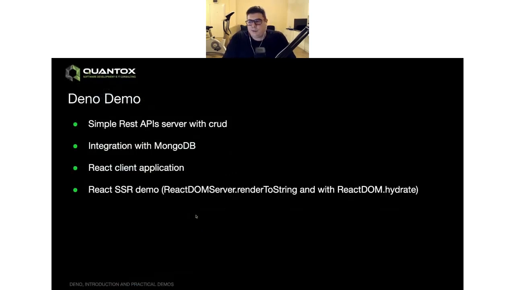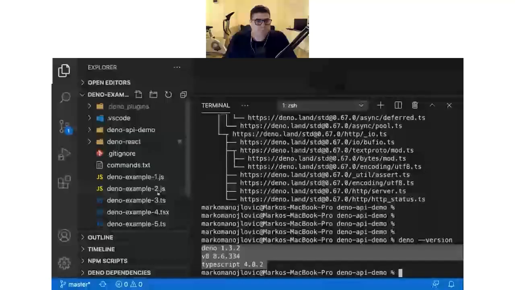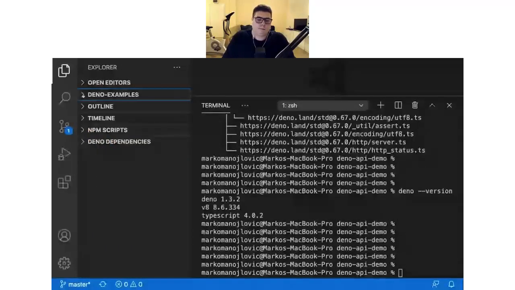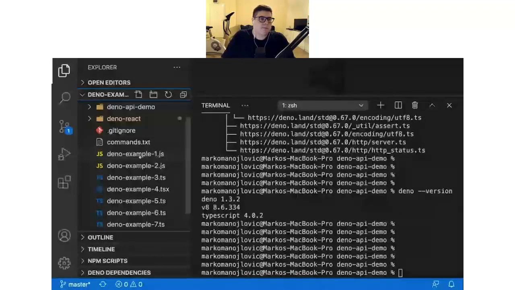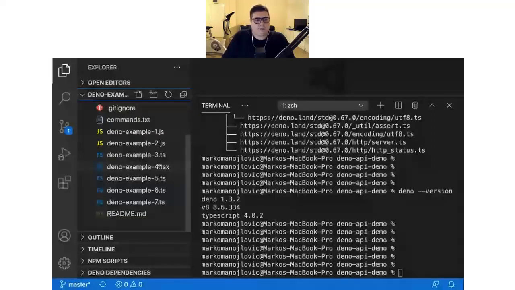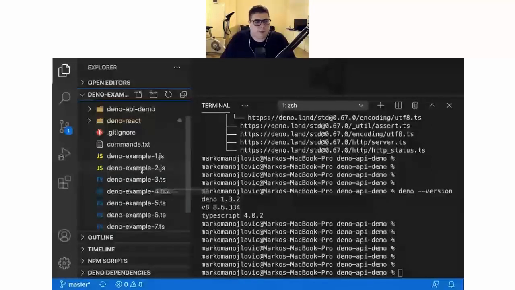So that is from the presentation point of view, and I will switch to demos right now. I will show the demos that are connected to these presentations, and the demo will cover a server with simple CRUD, integrations with Mongo, React Keynote application, and a little bit about React server-side rendering with Deno. So going here to examples. What I have here is a simple folder, nothing special, with a lot of examples, and they are available on my GitHub. I will repeat that in the end also one more time.